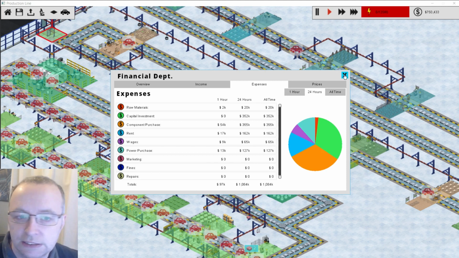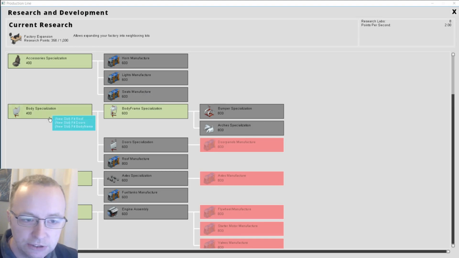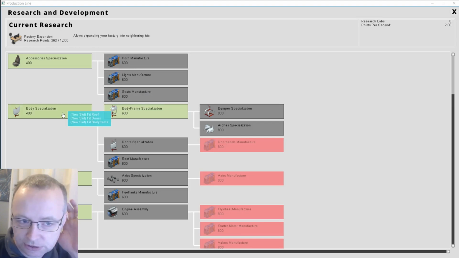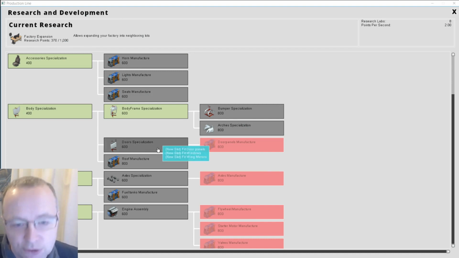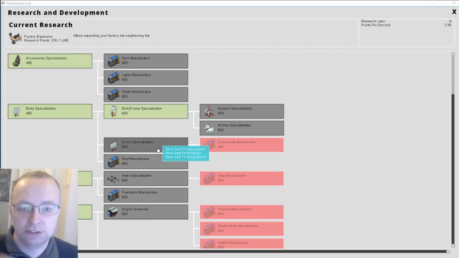One of the other things is on research. If I go into research, it now tells you more information. So, for example, if I was to research door specialization, it tells me that I get 3 new slots. So I get the door panel, the windows, and the wing mirror slots. So that's what you get with that.